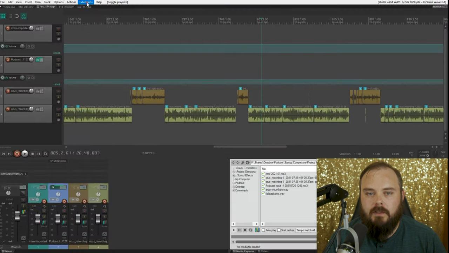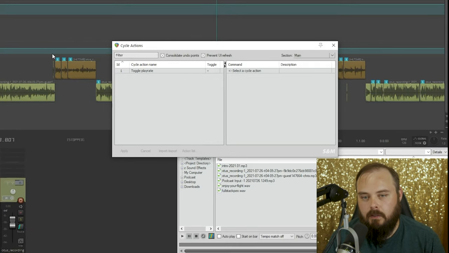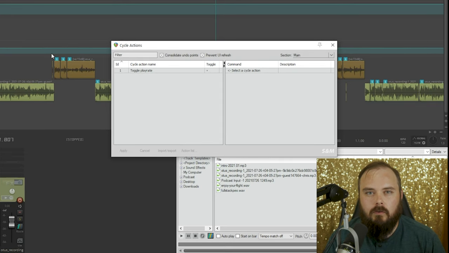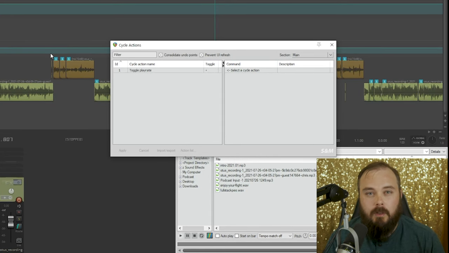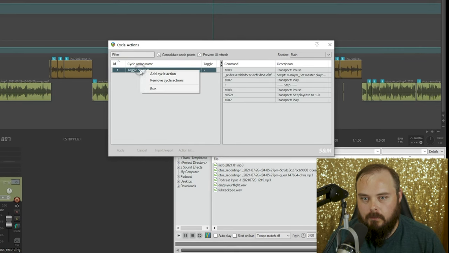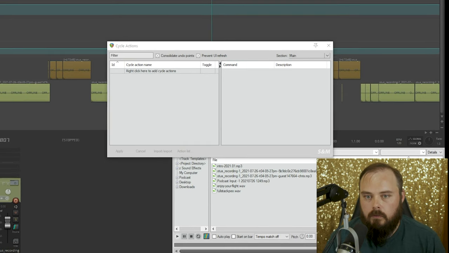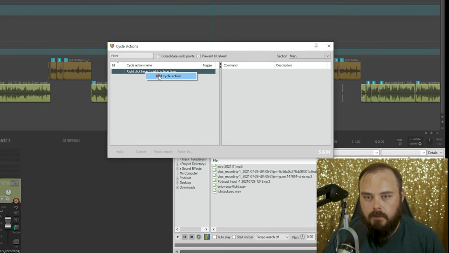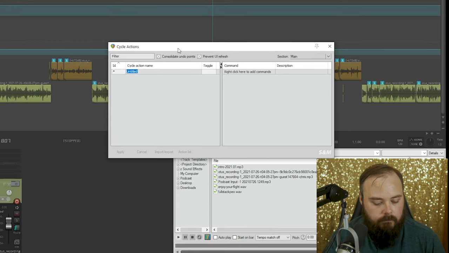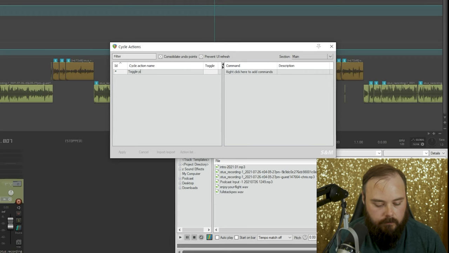All right, so go under extensions, cycle action editor. And if you have SWS installed, this will be here. You also need to have some X-Raym script installed from ReaPack. So make sure to have that. So I'm going to go ahead and delete this so I can show you how to set it up from scratch. So right click to add cycle action, add this. I'm going to call it toggle play rate.